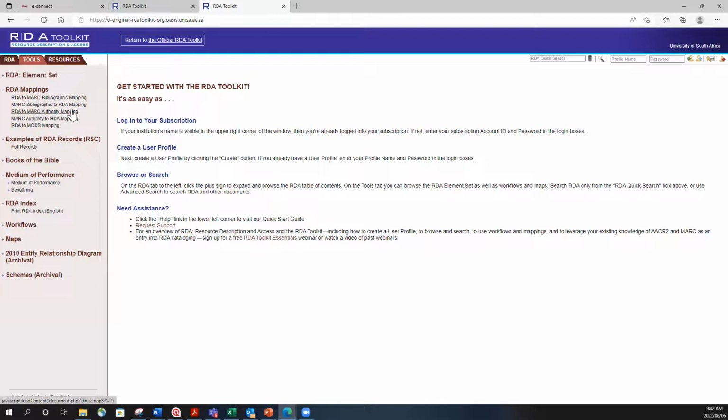Then I don't like emphasizing much on the RDA to MARC authority mapping, MARC authority to RDA, RDA to MODS mapping, because most institutions don't normally use them, as they are for authority control purposes. Like for instance, say there is a particular author who has written a book, and that author is not authorized, or when you search, the author doesn't appear. So you're supposed to record that particular author. So these particular rules apply mostly in such instances.